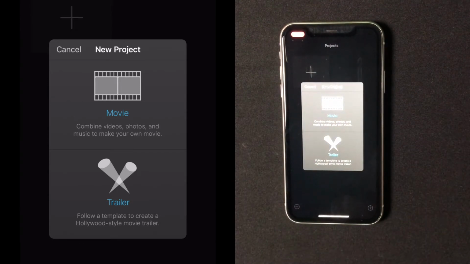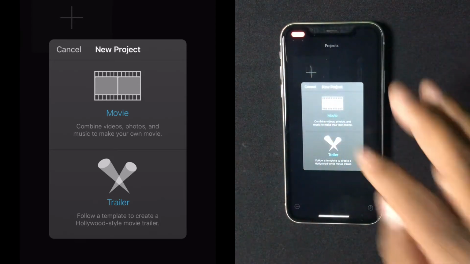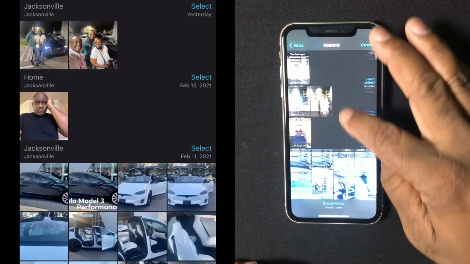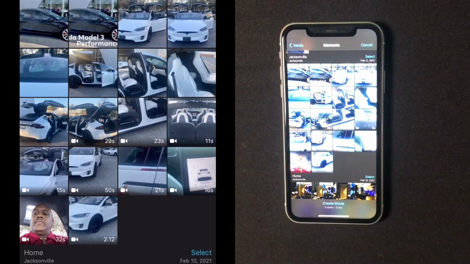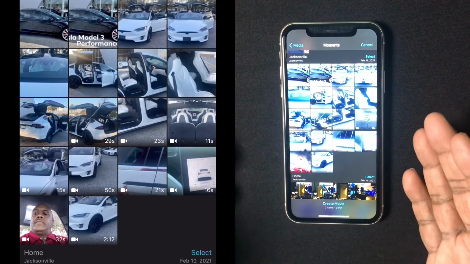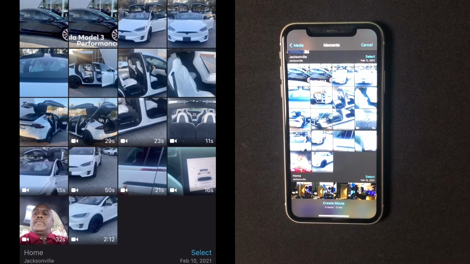We're going to make a movie because this is typically what you're going to be using when you are doing a movie, whether it be for family, that work project that you promise your boss you get done, or your YouTube channel. So we click here and we open up movie. Next thing we need to do is scroll down to where we have our clips. These are clips that I took at work. I was looking at a Model X Tesla, and these are some of the clips that I have.